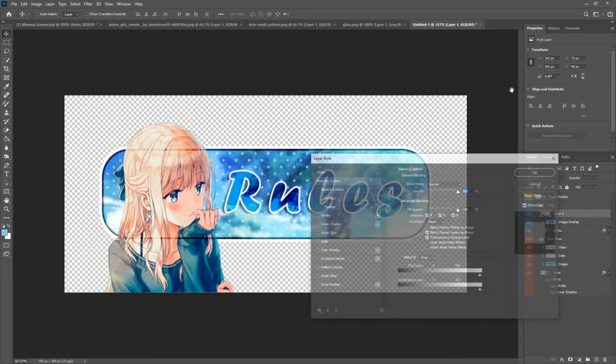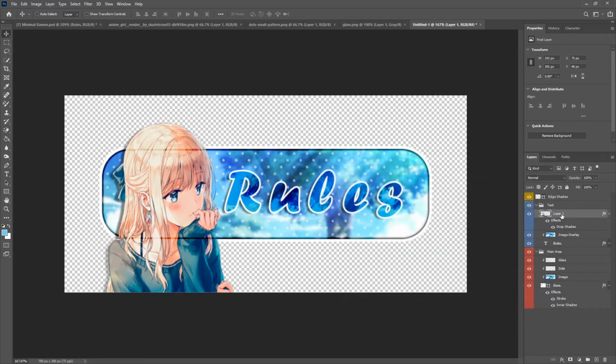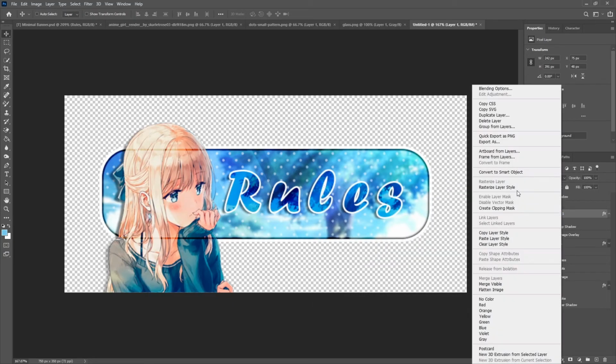Before I show you how we're going to do that, we're first going to apply a drop shadow to our character model. So right click, blending options, drop shadow, and the settings that we used for the text are just about perfect. I might adjust the distance a tad, maybe 7. Great. Then OK, right click, rasterize layer style.